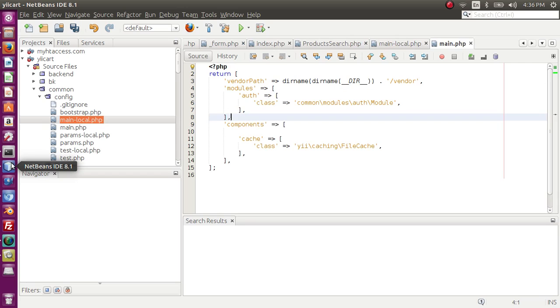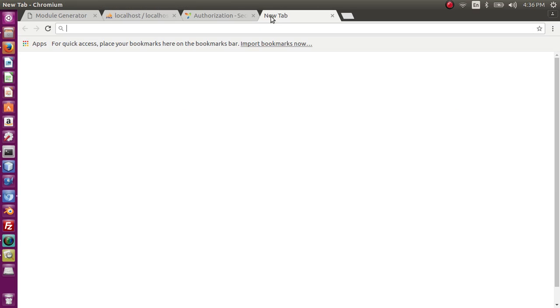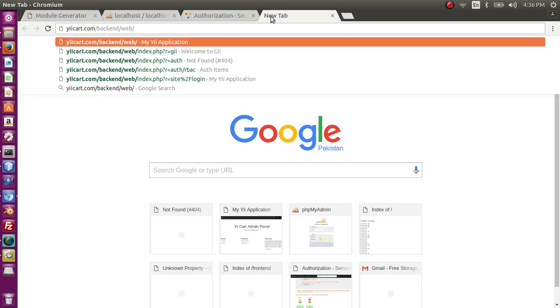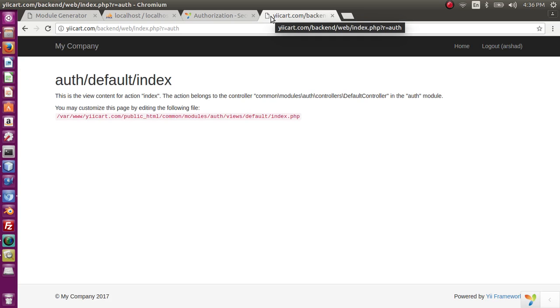So we can add it here, paste it here, save this, and now if I want to access this module, let me go to gcode auth. Okay, so this is our default index, this is my module.